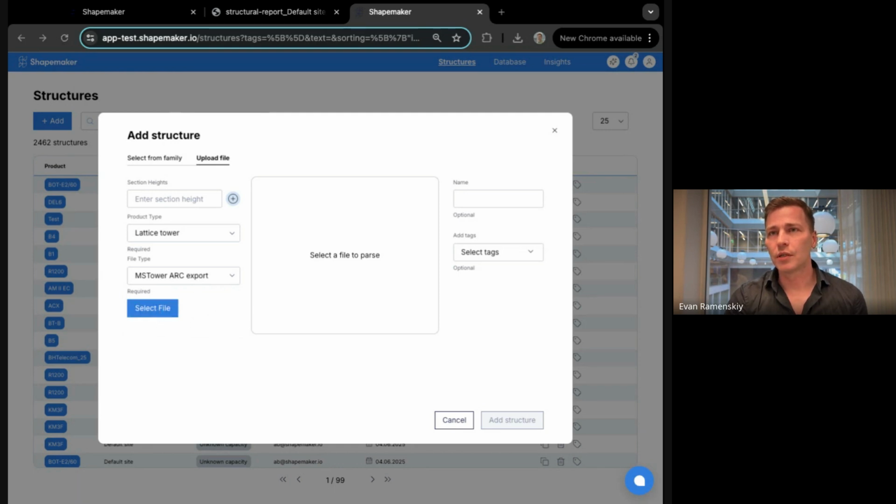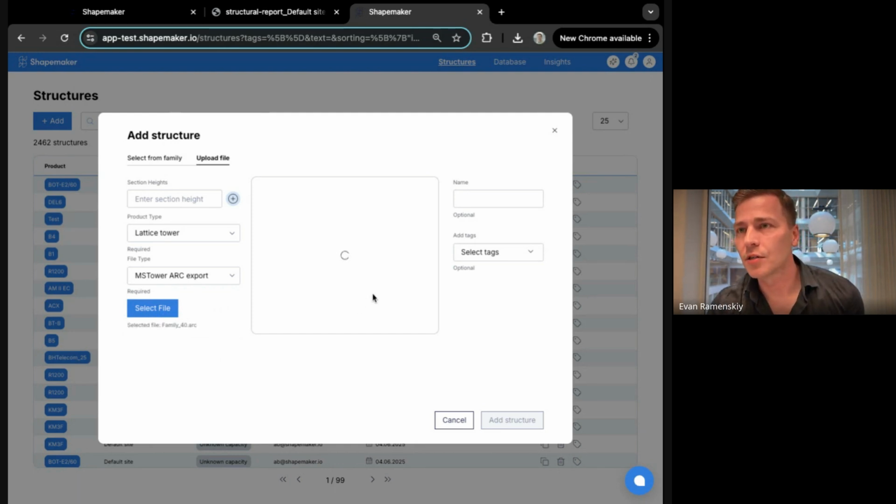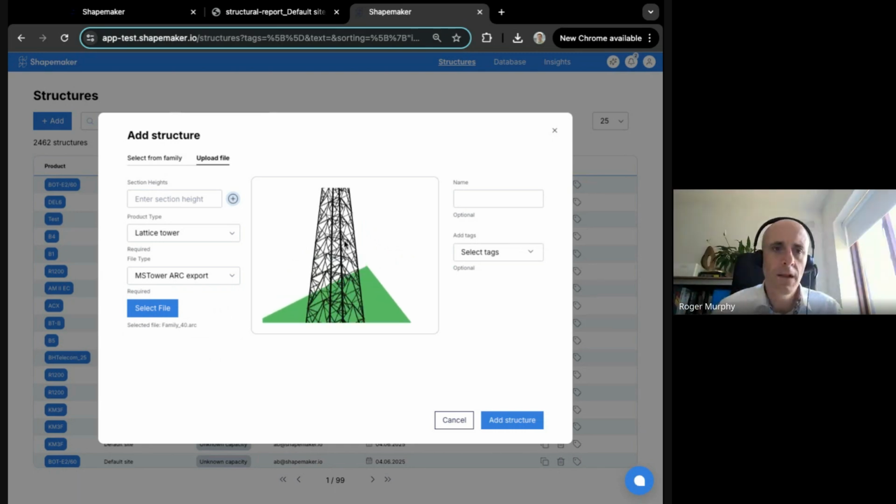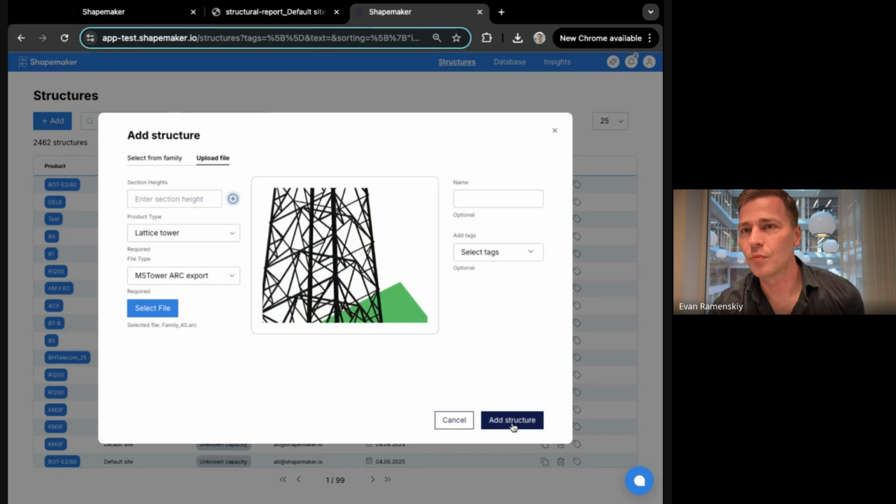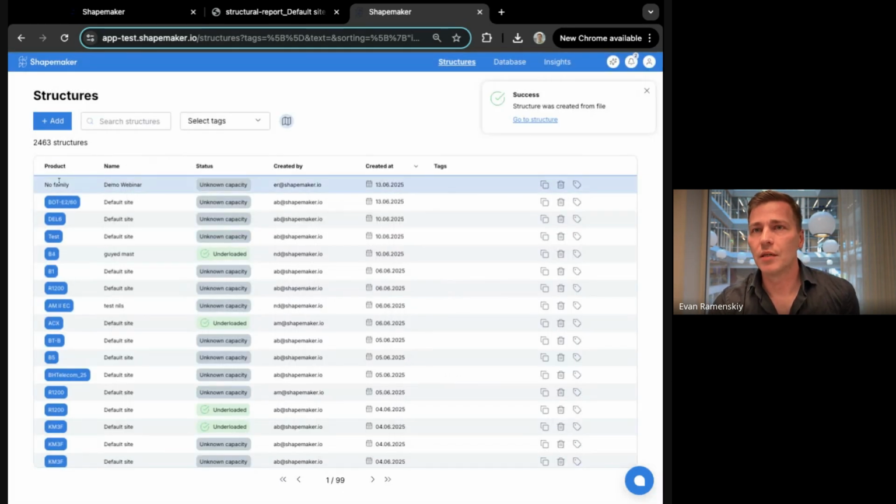If I upload from my system one of the ARC files I just picked, you can see how quickly it generates, and I can add the structure to my list. Maybe I can just add it now. Something like that, add structure, and it will appear in my list here. So it's very quick, and we are trying to develop and support IFC in the same way.